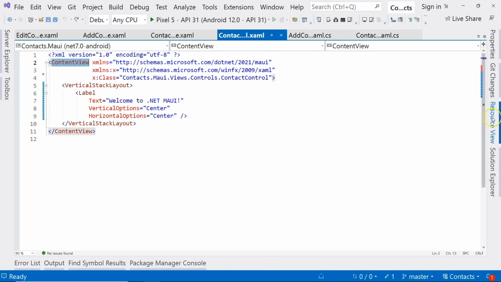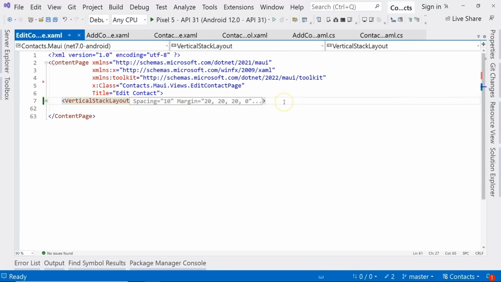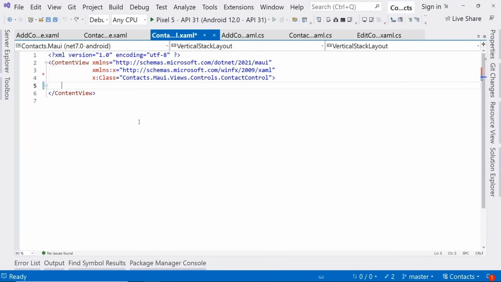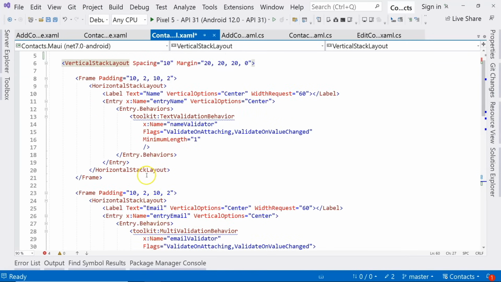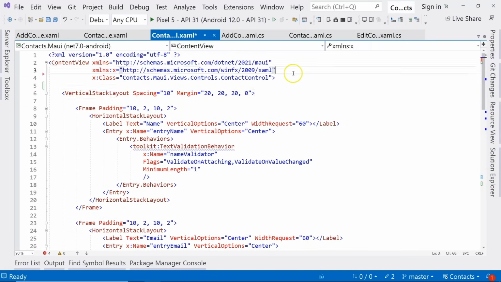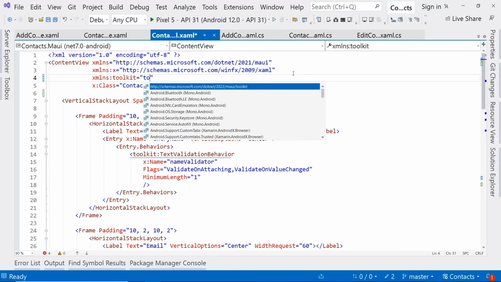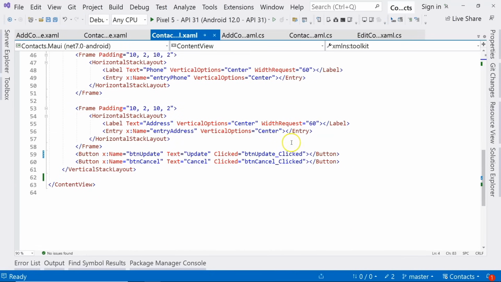So what we can do is that we can go to added contact page. And then we can basically select everything and cut it over to the contact control here. Replace this vertical layout. And you can see that we only have one problem, which is this toolkit namespace problem. So for that, we can just fix that very easily and call it toolkit, just like before, referring to this toolkit. Now you can see that we don't have any problems in here.